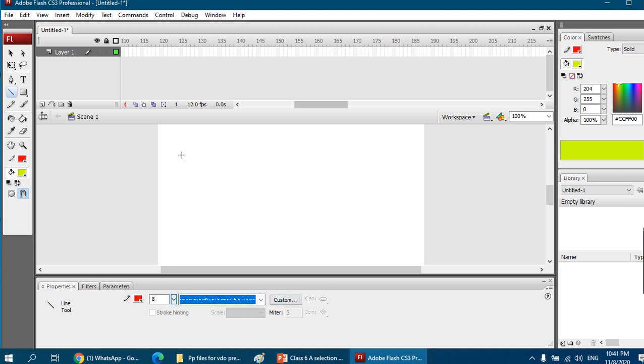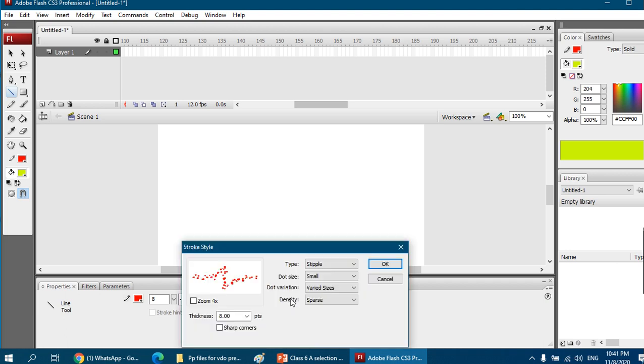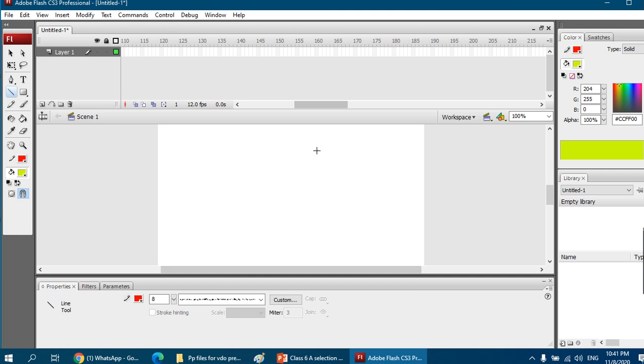Done. Now I will draw a line. I click on the starting point and take my mouse pointer to the area where I want to put the ending of the line. I can use the dashed line also. Here it is, line, this color, size is this, and draw. So this is my line, dashed.